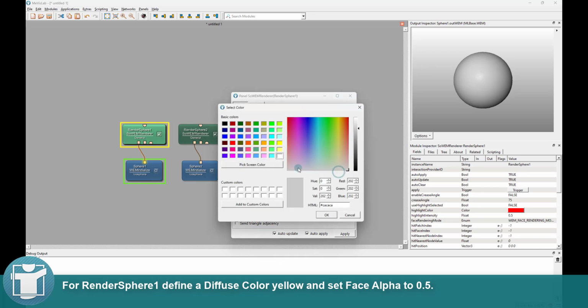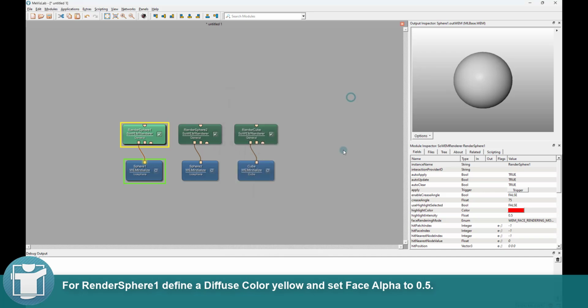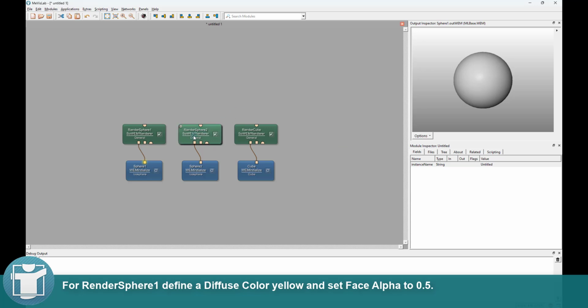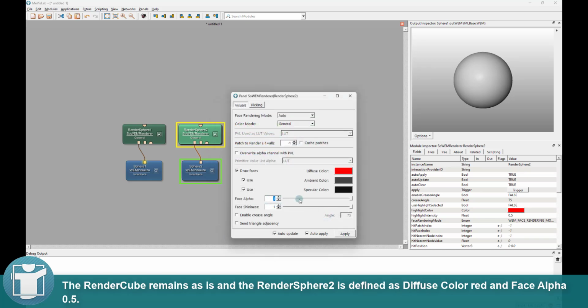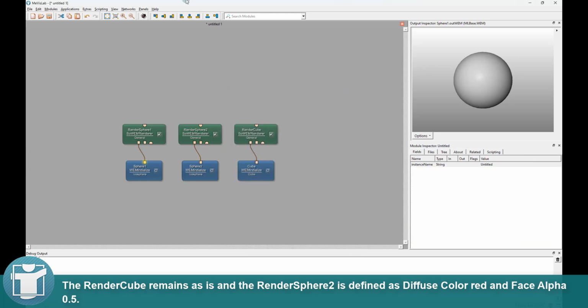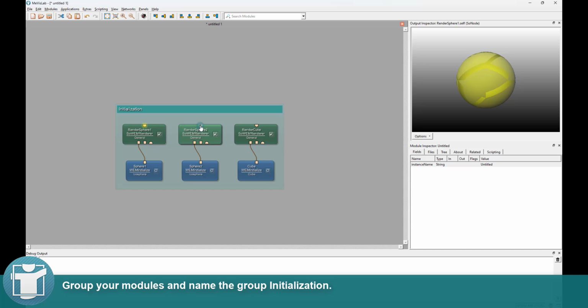For Render Sphere 1, define a diffuse color yellow and set phase alpha to 0.5. The render cube remains as is and the render sphere 2 is defined as diffuse color red and phase alpha 0.5. Group your modules and name the group initialization.